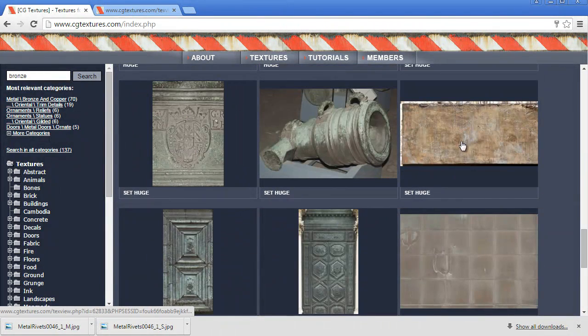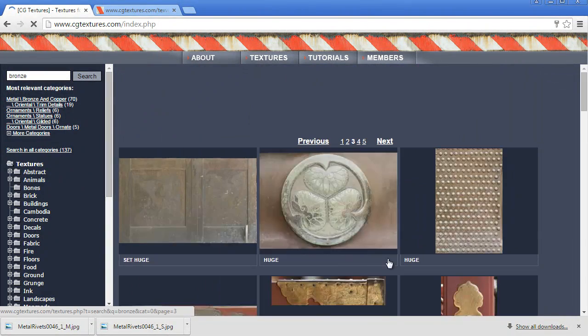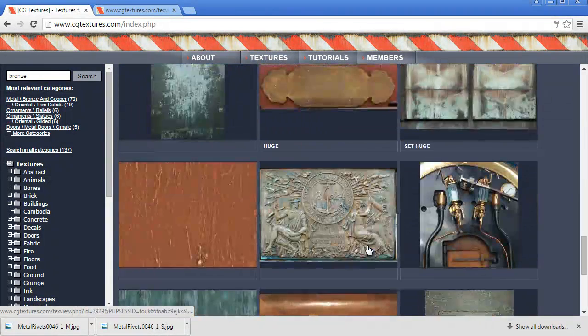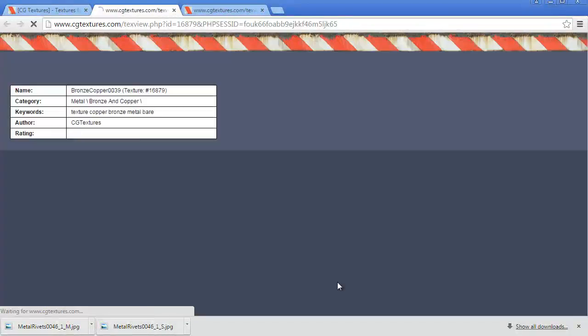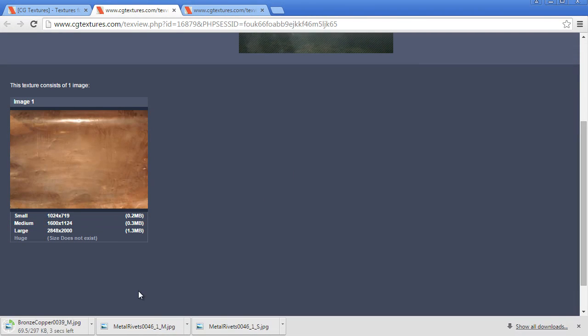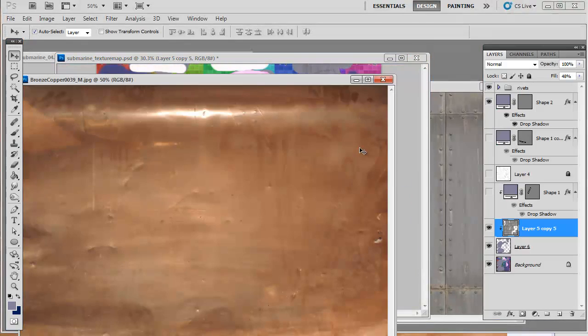Kind of something like this, but a little more bronze. I guess if all else fails, I can just get that image and then manipulate it in Photoshop, put a little more tan or a brownish, reddish color. Here we go. Yeah, that'll work. Let's get this one here. Pop that one open. Open with Photoshop.